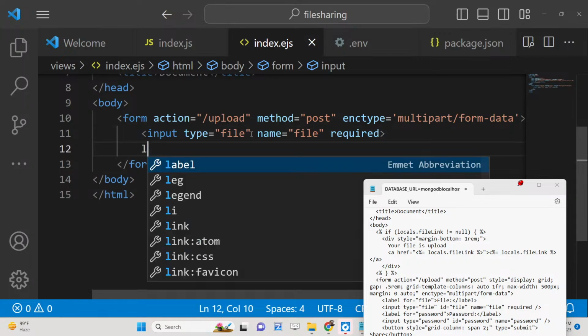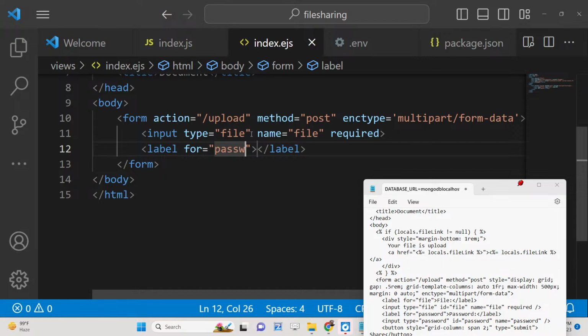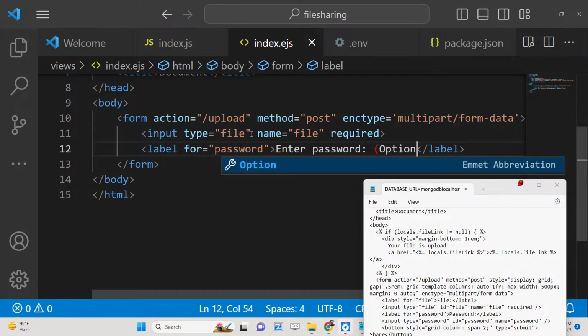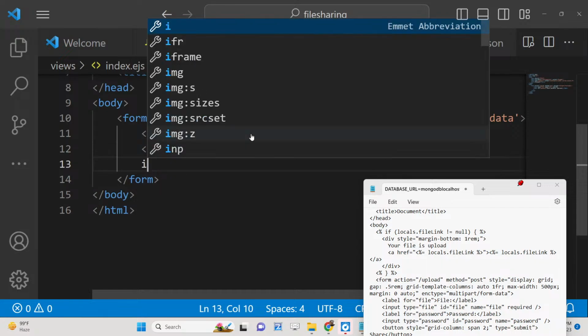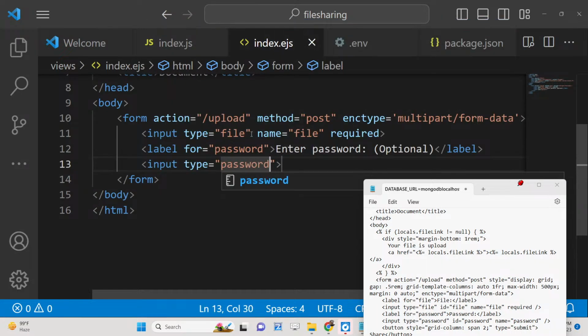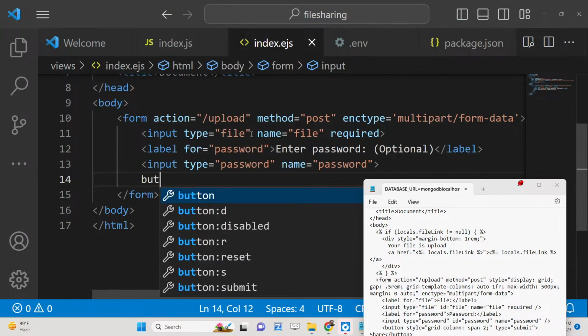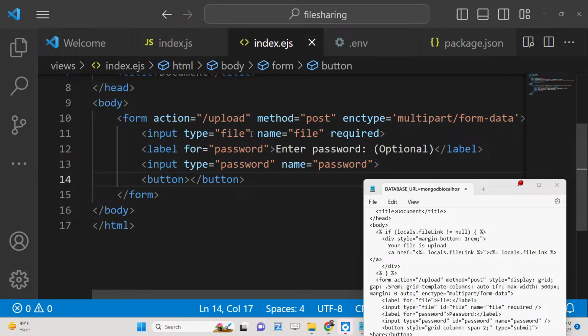And then, guys, we will have a label for entering the password. So here we will say enter password. It's an optional field. It is not required that the user must write the password. And then we will have the input type password field. That's all. And now, guys, we will have a button to submit the form. So the button type will be submit.